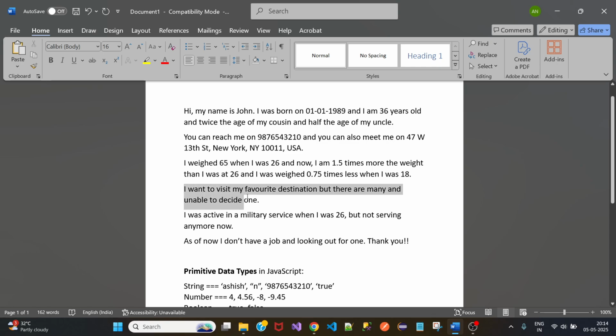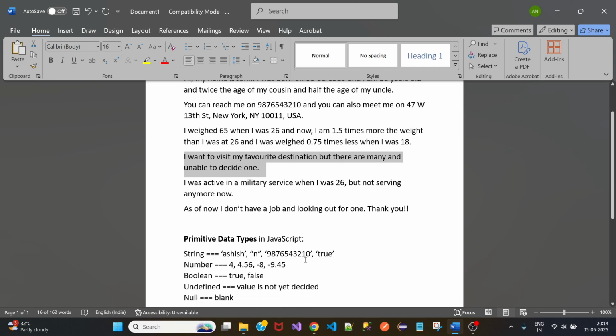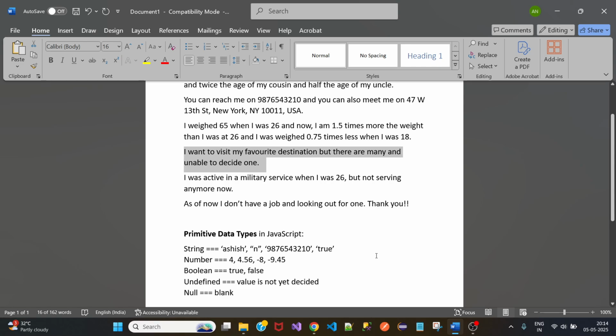Now, can you tell me what is the data type of this sentence? String. No, this complete sentence is a string, but what will be the data type of this? If I want a data type for this, what will it be? So string, we can take it in a string.